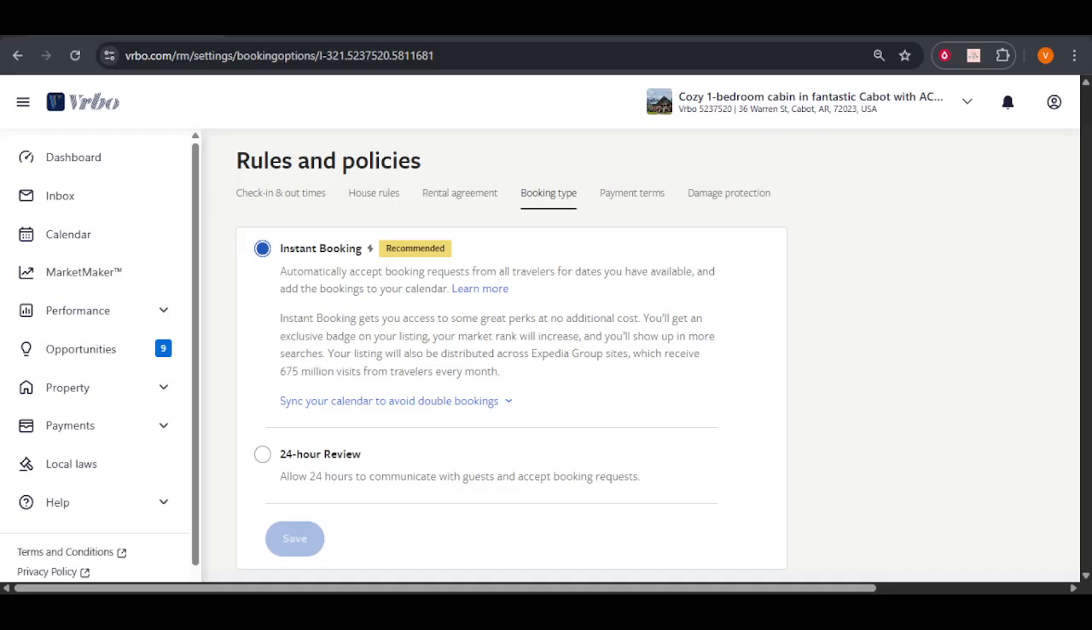On the other hand, if you prefer to have more control and wish to screen your guests before confirming a booking, you might opt for the 24-hour review option. With this setting, you have up to 1 day to manually accept or decline booking requests. This can be particularly useful if you want to vet guests or have specific requirements that you want to ensure are met before confirming a reservation.